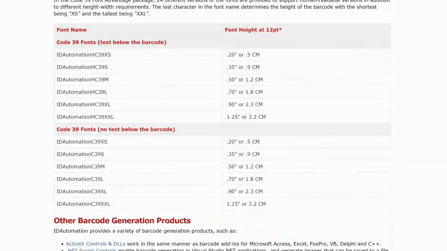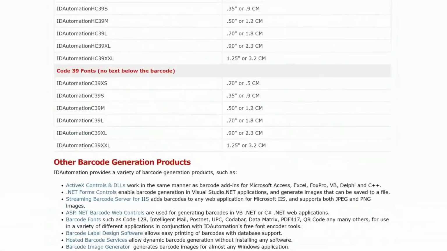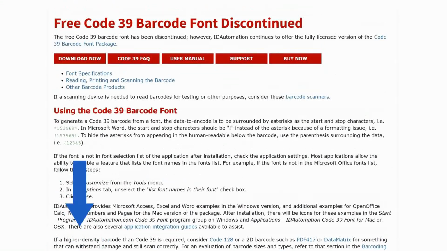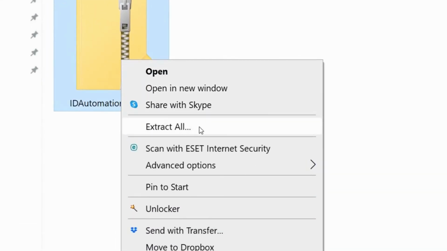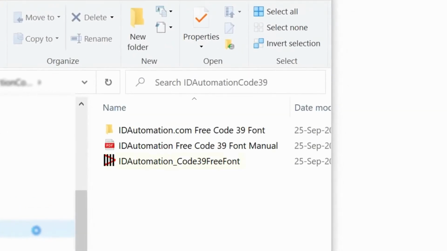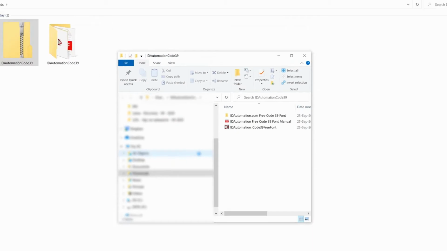This website contains all information about the 39 barcode font, and using the button Download Now, you can download the font into your computer. The downloaded files then need to be extracted from the zip file, so use a right-click to select Extract All. Open the unzipped folder and install the font by clicking on ID Automation Code39 free font.